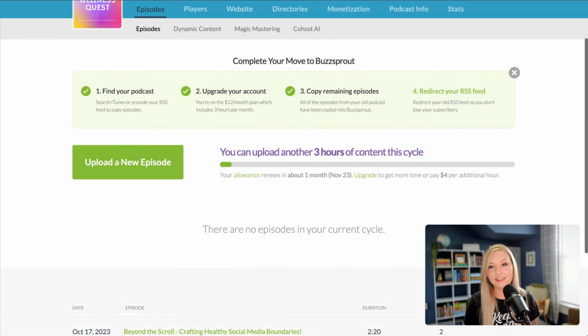Okay, so we're at the final step, which is to redirect your RSS feed. Moving your podcast to another host is sort of the same as when you move to a new house and you have to forward your mail to that new address. Podcast apps are the same. When a listener goes to download your podcast, you need to tell the app, my podcast used to live here, but now it lives here.